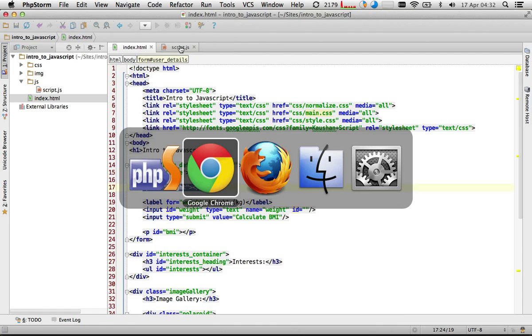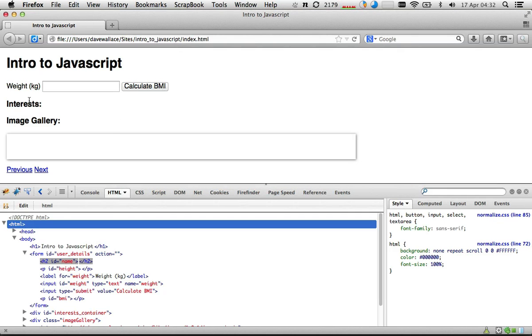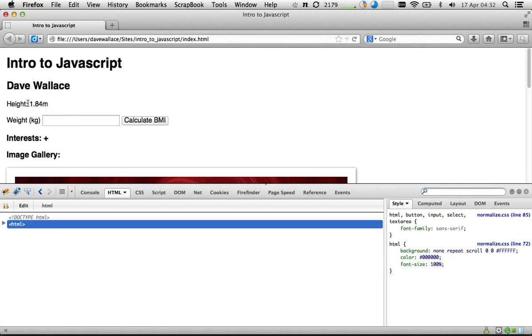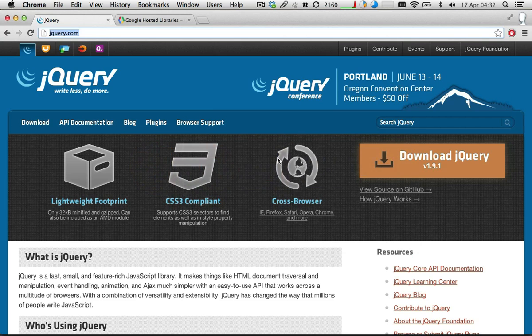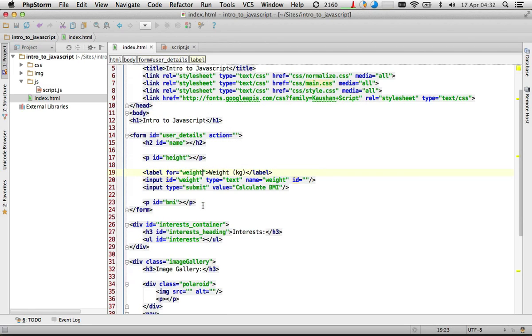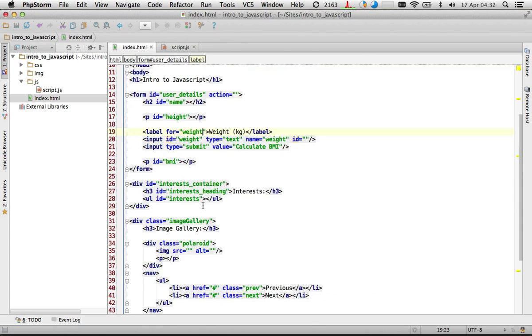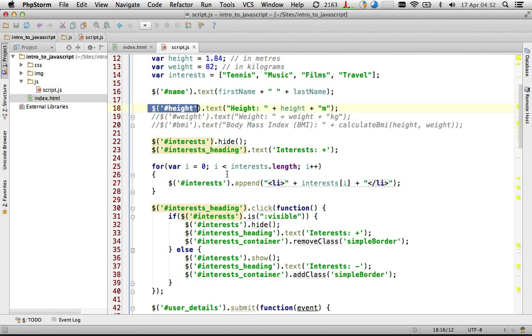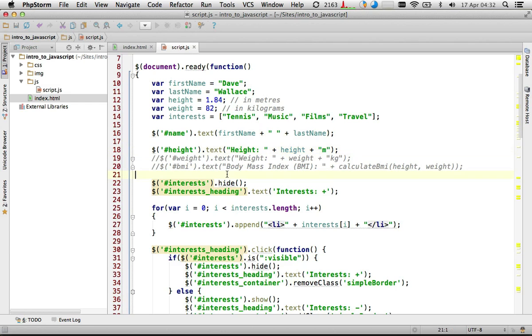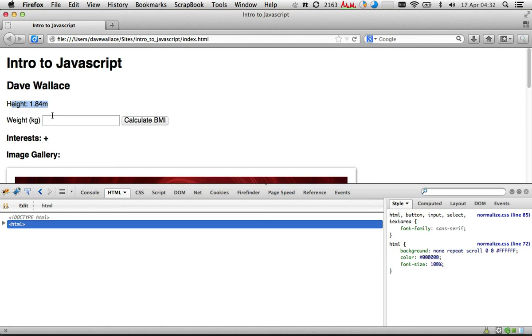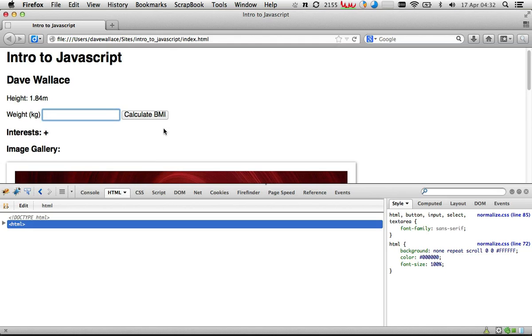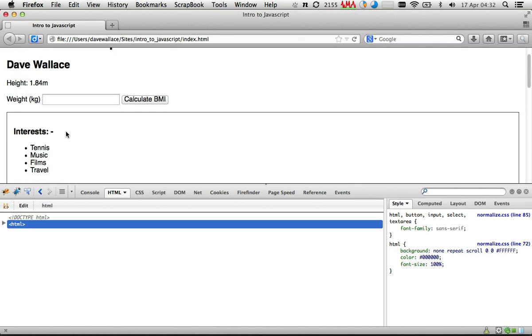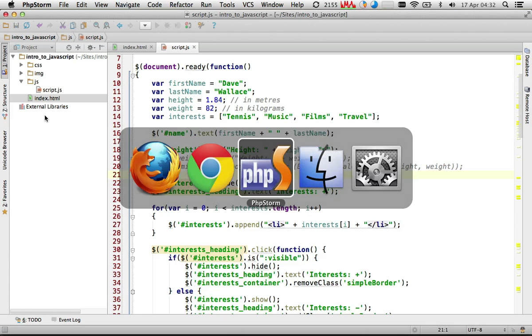So I've done the same thing for the height. The height there gets populated with the height, and a bunch of the other stuff gets populated as well. I'll come back to this weight input field in a moment, and I'll jump down to this interest field here, and let's have a look at what's going on there.